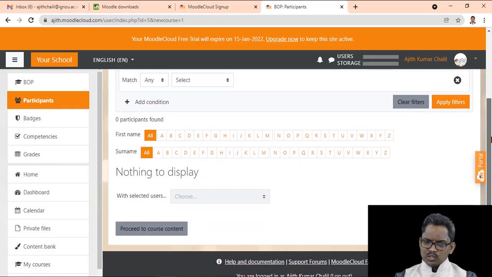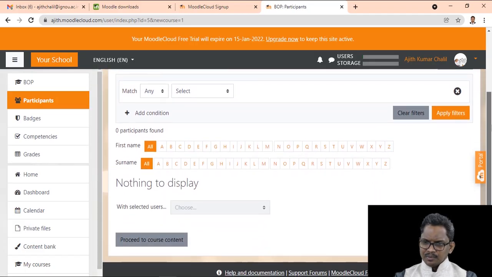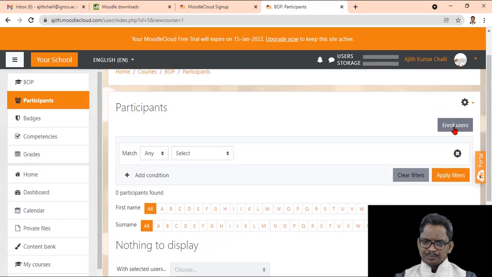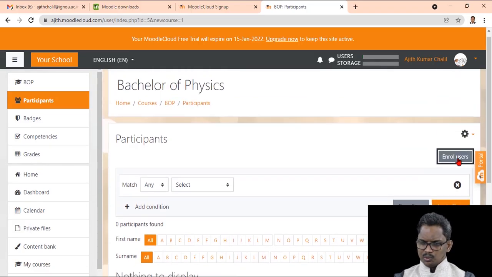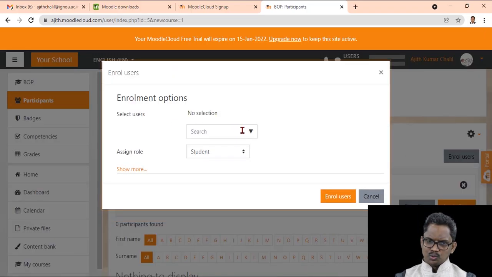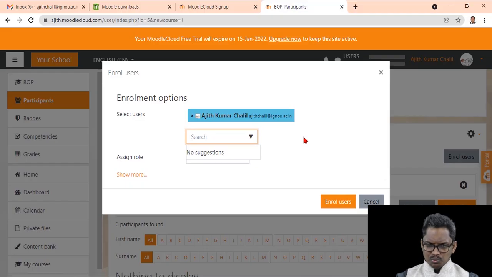After creating the courses, now it is our duty to add the students to this course, the participants. For that, there are a couple of options. Let us see. One, see enroll users, you can click here, or here also you can do that. Let us see, clicking here, enroll users. Now we will enroll. Say for example, right now my email ID is only shown here. If you have many email IDs in your Google account, that will be displayed here. So for the time being, I am taking this name only, my name.